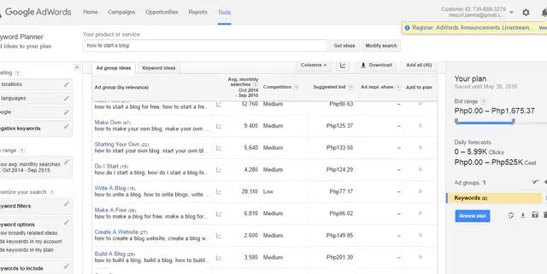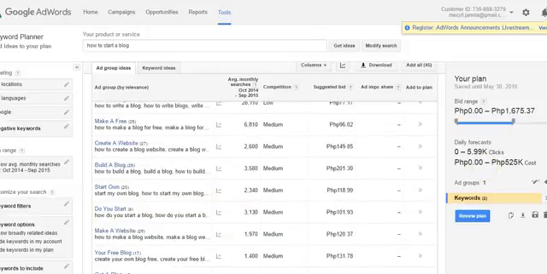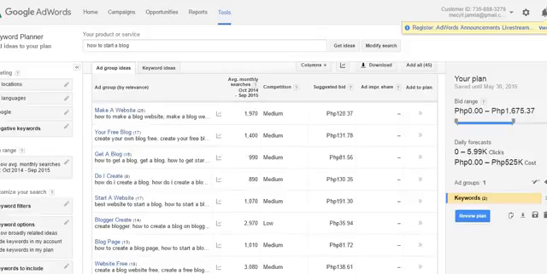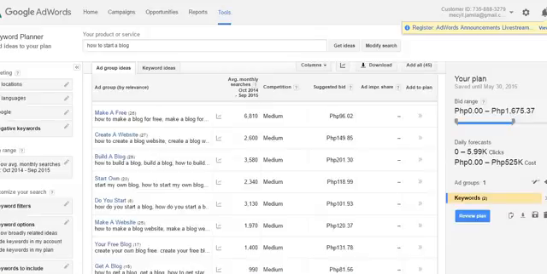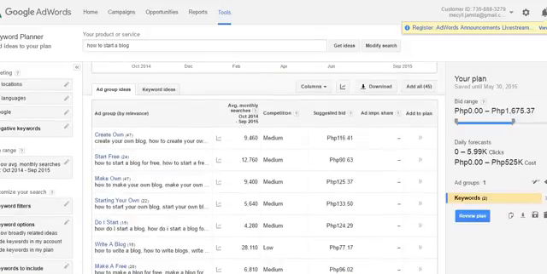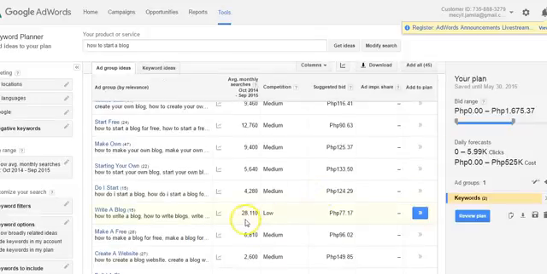So you'll see competition: high, medium, and low. Your goal here is to have more searches but low competition. So do not choose keywords that have high competition, or else you likely won't be found by your audience, especially if you're competing with big sites. So let's see here. The biggest here is 28,110 with low competition, which is really great.